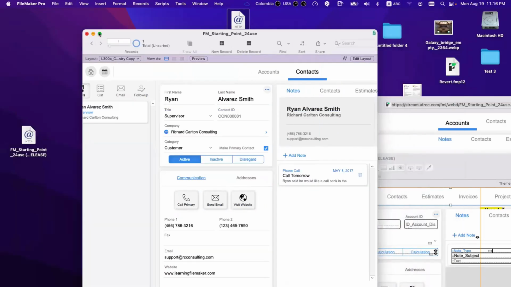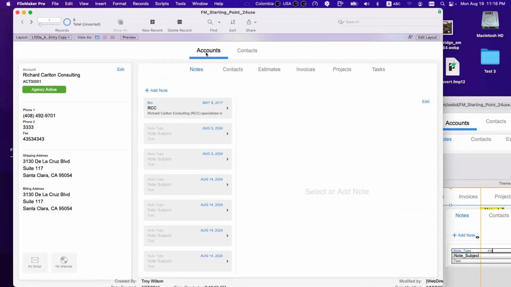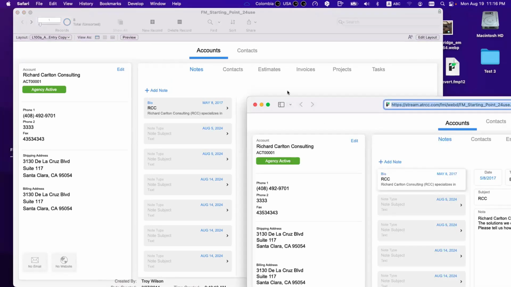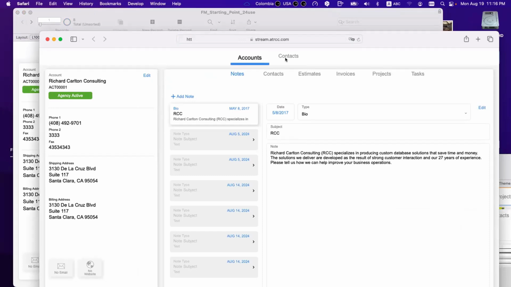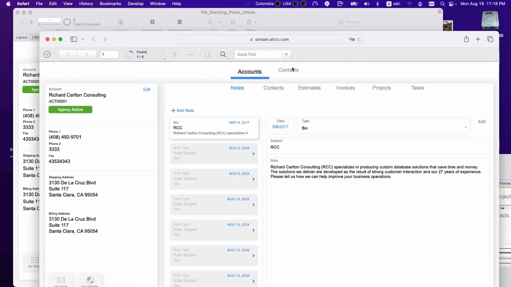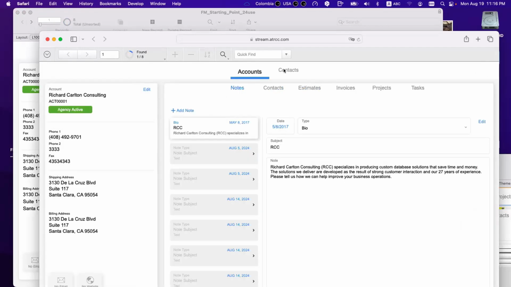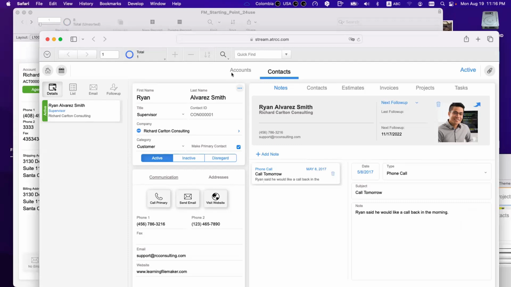Okay, so I'm in accounts. Here I'm in contacts, right? And here I'm in accounts. Contacts, accounts, right? So I have two. But on WebDirect, if I go to WebDirect, right? If I go to contacts, that happened, right? Accounts, contacts, right? Accounts, contacts. So now I am in the cache, right? You know, I'm in the cache.